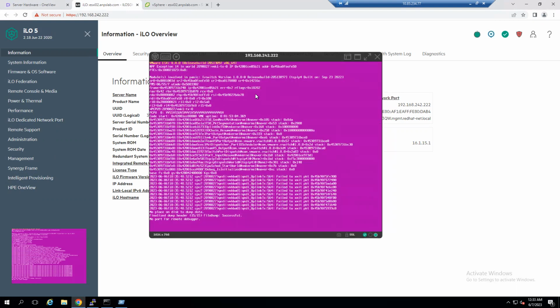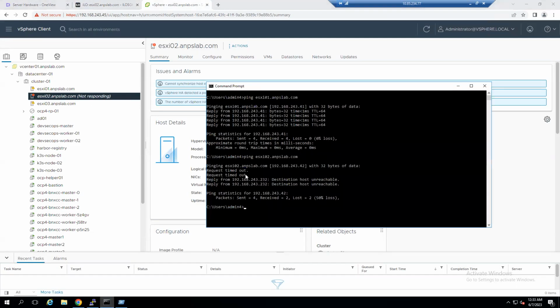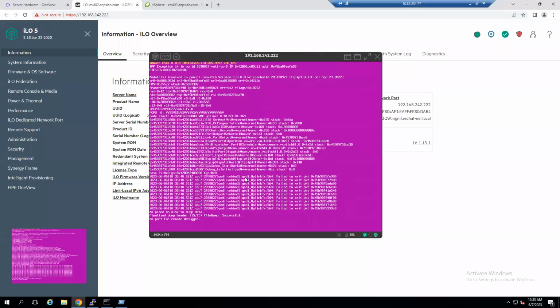When we have a purple screen of death, you will notice in vCenter it is in the not responding state, and we are unable to ping the ESXi host also. If it is reachable, we can restart the host agent service. If it is not reachable, the only thing is to capture a screenshot of the purple screen of death. The error we are facing here, I copied in our slide: VMHBA65 and the error code is 0x4200.